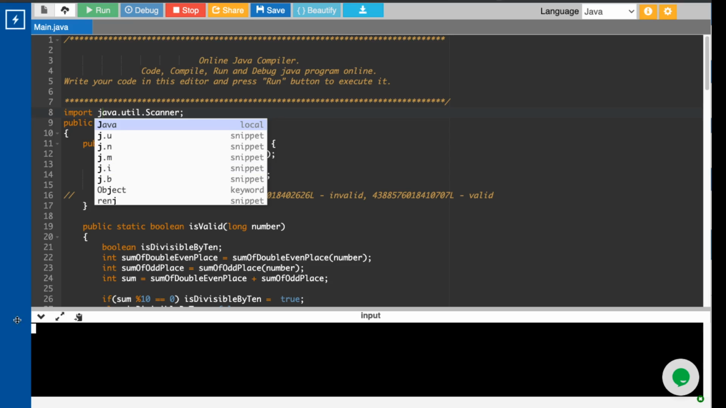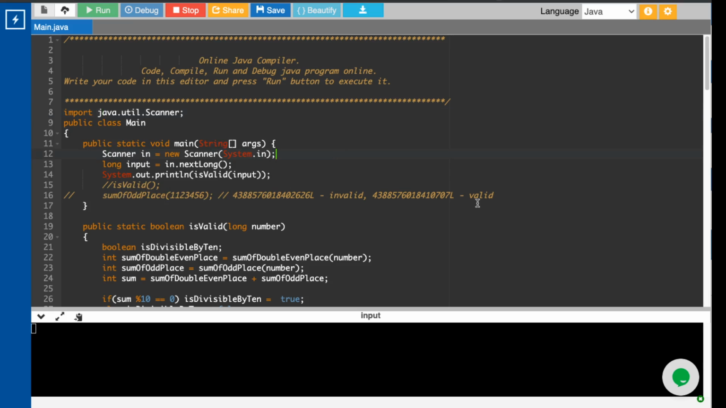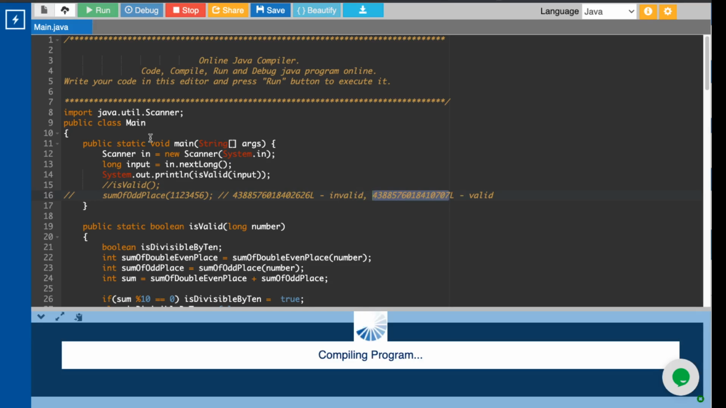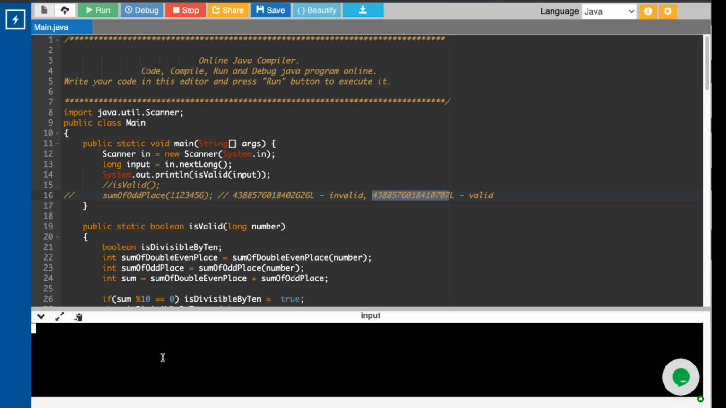Okay, awesome. So yeah, it waits for me. I'm going to type the invalid number first. Okay, without L. Boom, false. Awesome. And I'm gonna do the same thing for the valid number. True. Okay, perfect. Yeah, so looks like it works.